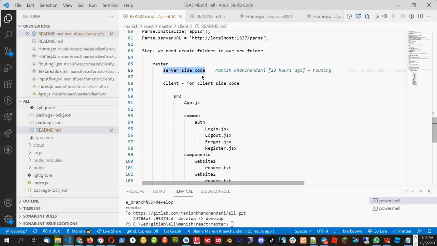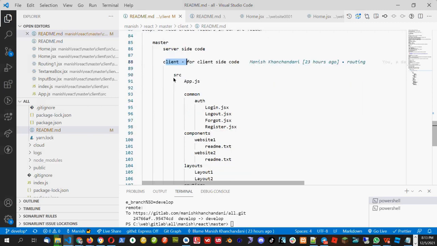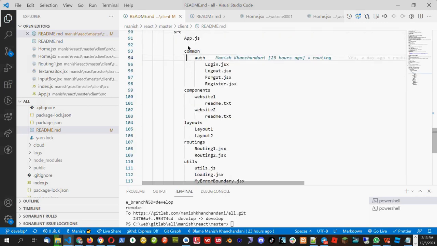Like in the master, we have the server-side code. On the client side, we have the source folder. Inside the source folder, we already have app.js. We installed these folders, the common folder. Inside the common folder, we have the auth folder, and we have these files.